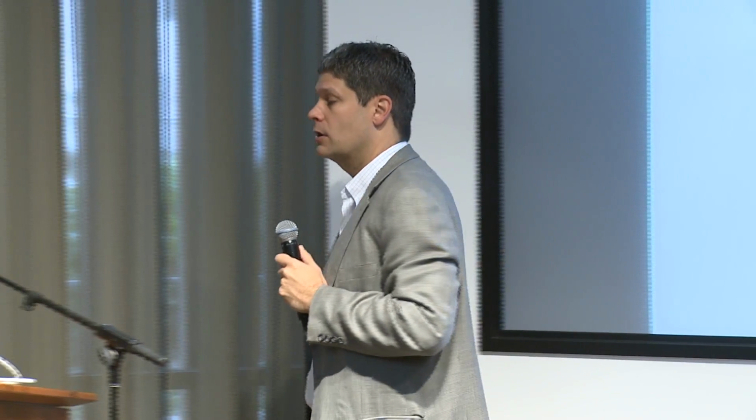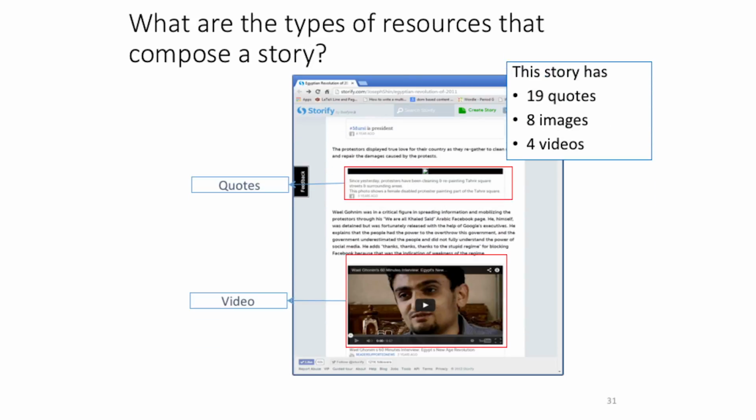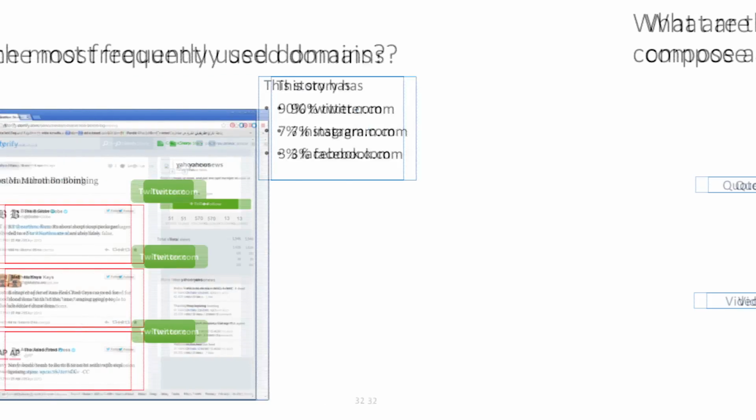What does social media look like? So there are a bunch of questions that we can ask. What's the length of the story? So here we have a story that someone created about the Boston Marathon bombing. And if you scroll down, you find this has 31 things in it, 31 resources. And then we can try and figure out what kinds of resources. So you can add text, you can post videos, and have tweets and web pages and so forth. So we're trying to get a feel for what kinds of multimedia resources people want to include.